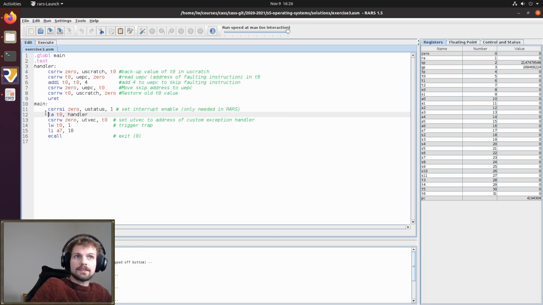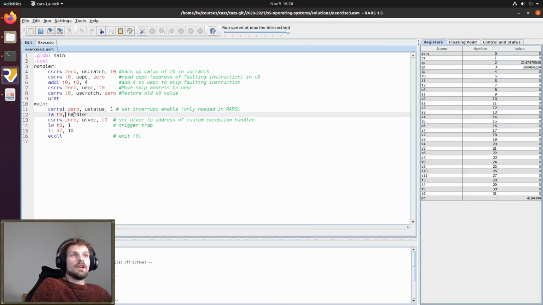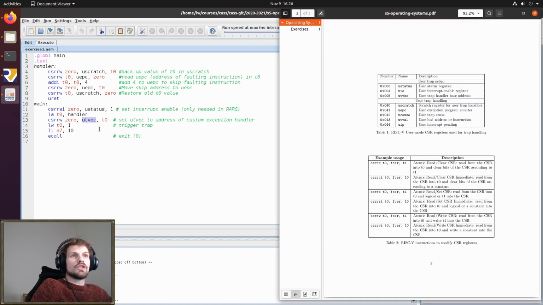So next, and this is of course important, we load the address of our custom handler to T0, and then we write this T0 value to UTVec. So the CSRRW instruction, how does it work? Let's see. It reads from the CSR into T0 and writes T1 into the CSR. So T1 is written into the CSR, and the CSR is written into T0.